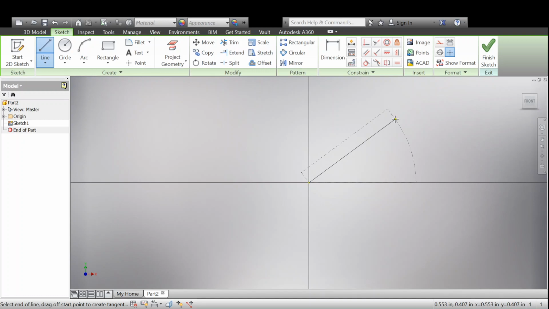So I click at the origin, I release the click, I move away. Do not click again. So if I move at this moment, the line will move with the cursor. Take a look. If I move, I haven't set the line yet. This is just what it will look like if I were to click again.